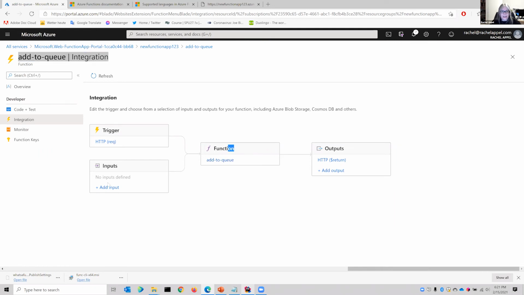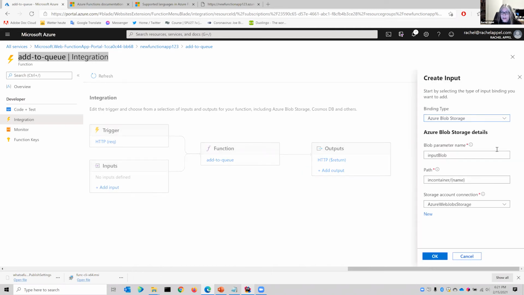So there's my trigger, any inputs. Because the HTTP request does accept GET, I don't necessarily have to have an input, but I can. If I click add input, I could pick any of these cool things, right? And if I add more extensions, there's even more that I can add, but this is just the basic stuff. So I could take these inputs.